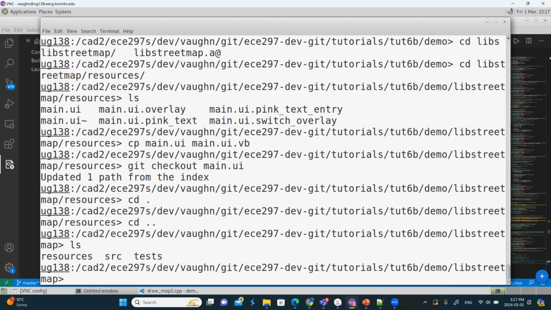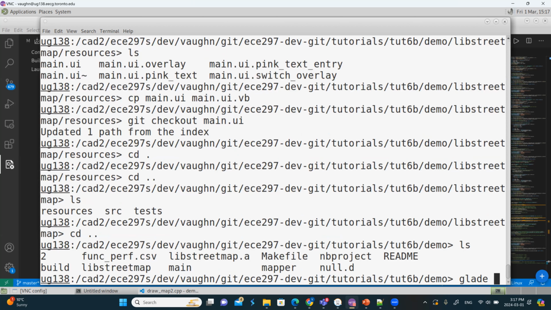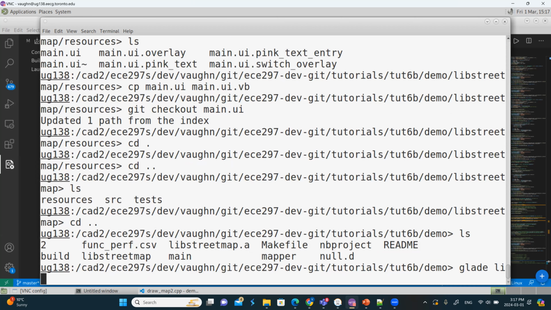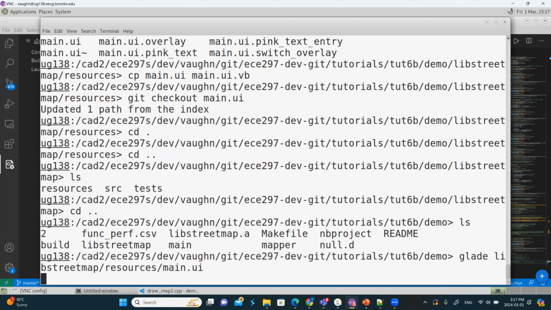And now I'm going back to the mapper. I'm starting this Glade program, and I need to tell it the path to my UI layout, which is in libstreetmap/resources. So remember, source is source code, resources is like data that my mapper needs. Main.ui is not source code, it's data, so it's in resources. I'm gonna open it up.